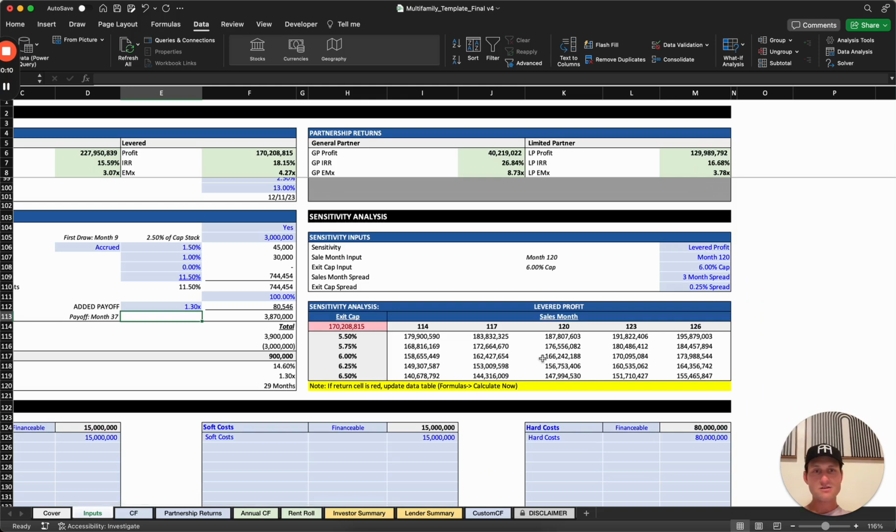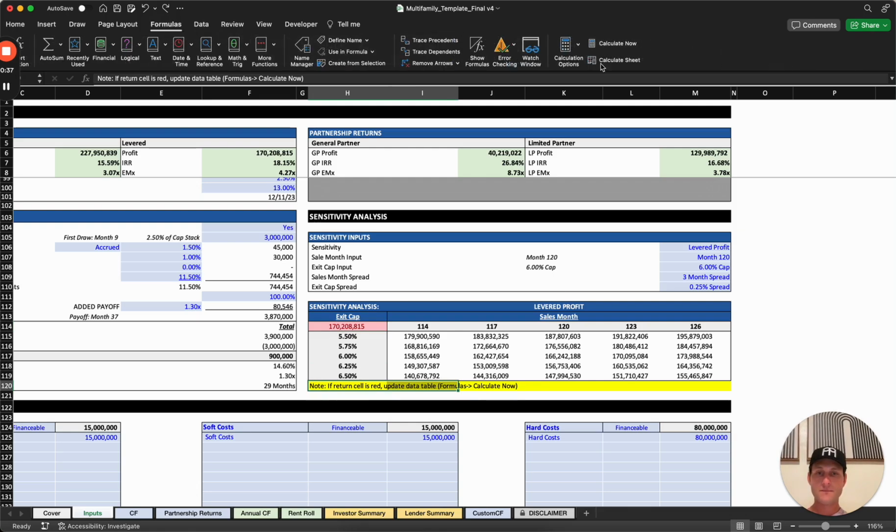Next, we have sensitivities. So this is a 2-variable sensitivity analysis. We're sensitizing sale month and exit cap. What we've done here is given you the opportunity to see what's sensitized. Before we dive into that, you'll see this yellow pops up with red. It says, note if return cell, this is the return cell, is red, update table. So go to formulas and just click calculate now. It takes a second, but it will update.